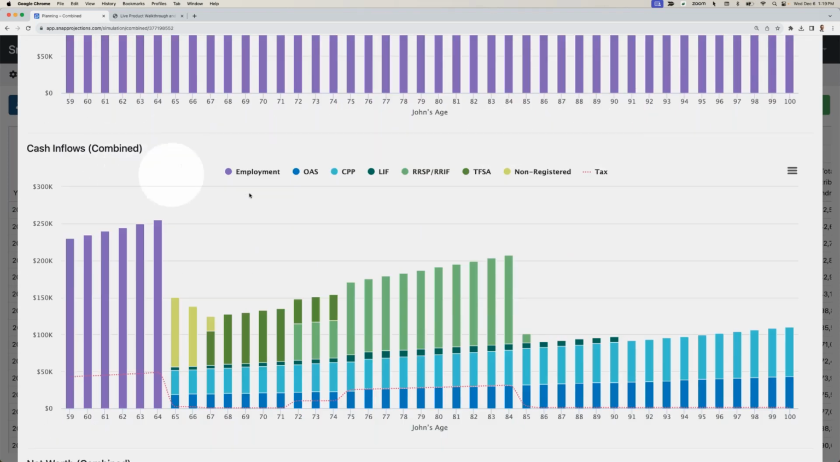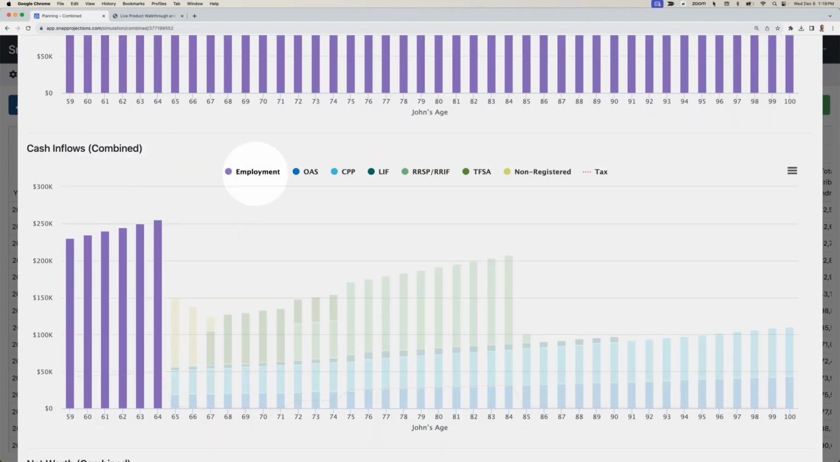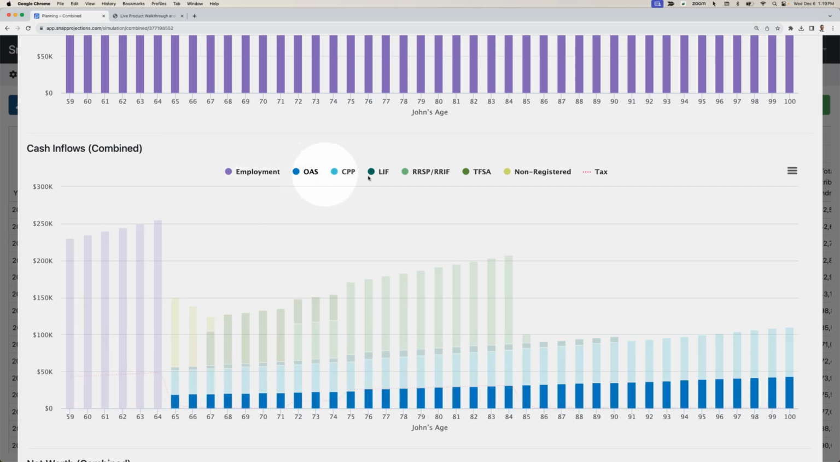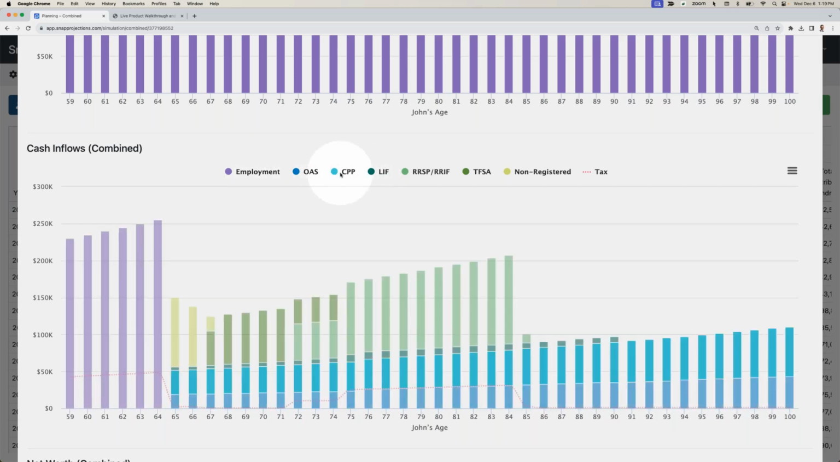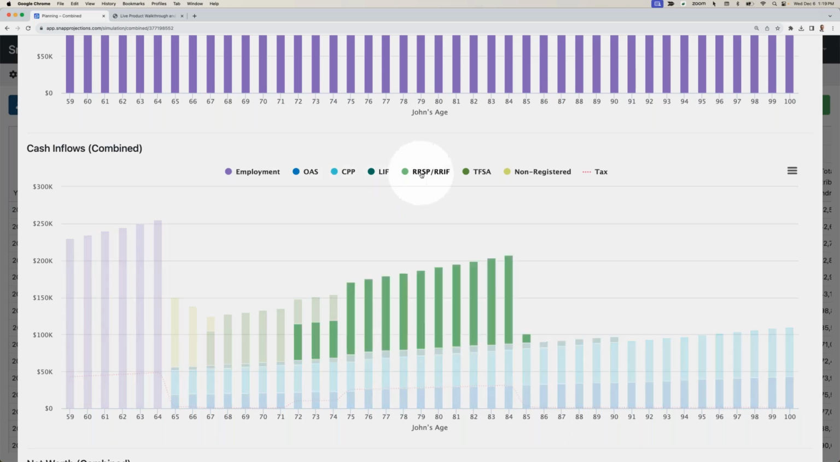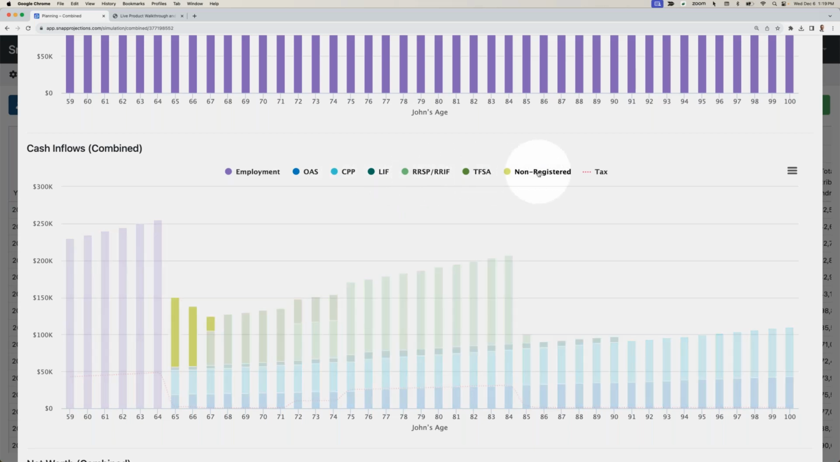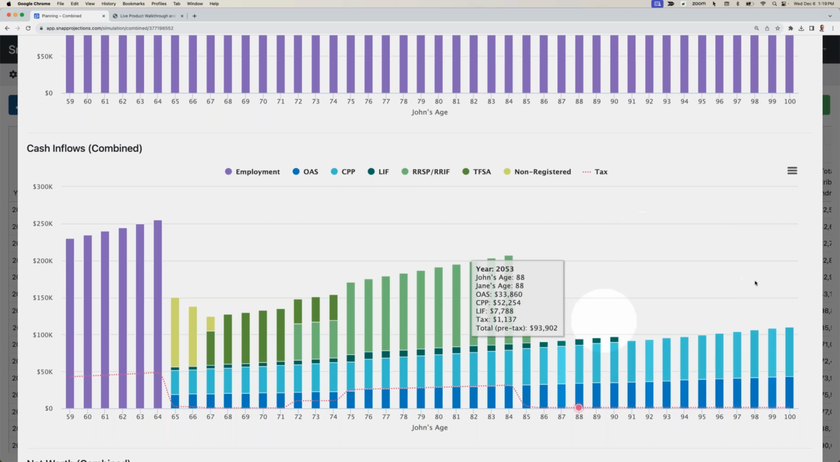If we scroll down to the cash inflows, we can take a look at where their money is coming from each year. So it starts off with employment income. Then they start receiving their government benefits of OAS and CPP. They have their LIF, RSP, TFSA, and non-reg. And then we can see there's this gap towards the end of the plan where they run out of supplemental income.